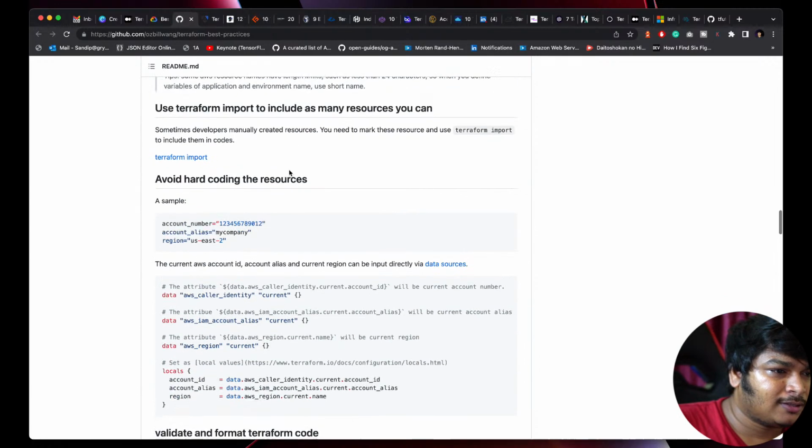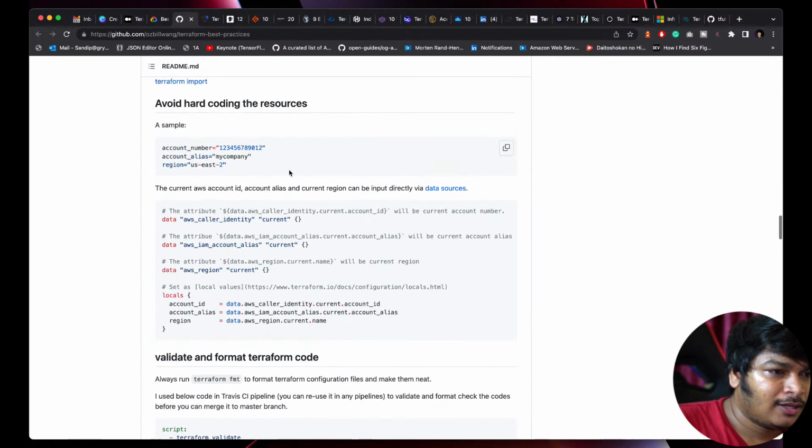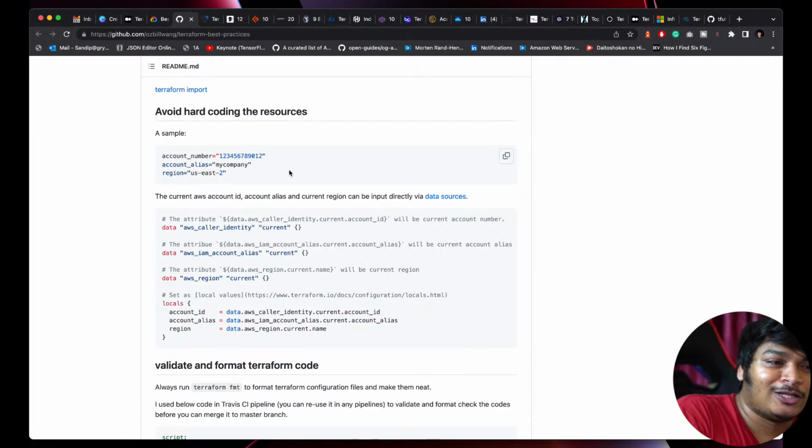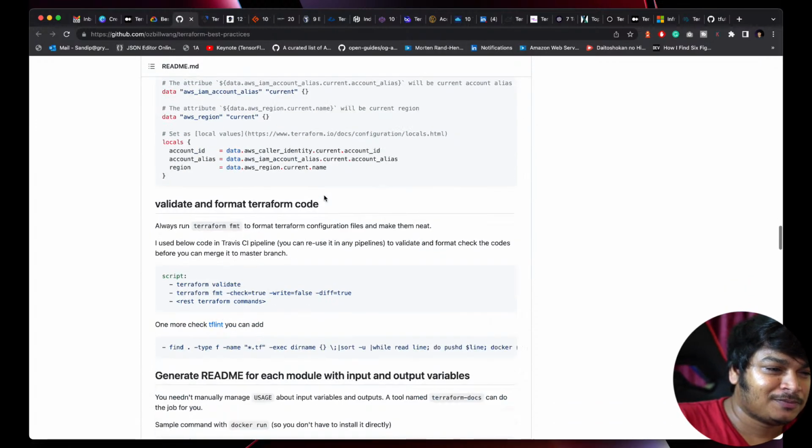Avoid hard coding resources, that I always say. That's why in the beginning points I told you that you should have your tfvars file, where you mention all the variables you define. You're referring to all the variable values. That is a much better way. Don't hard code things.